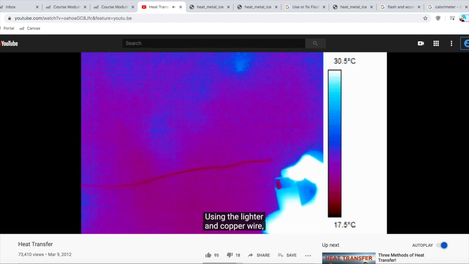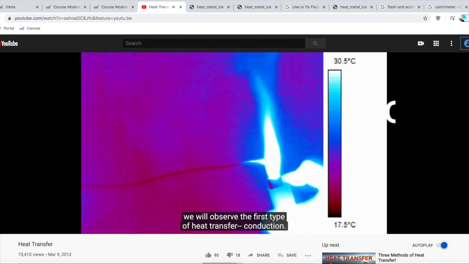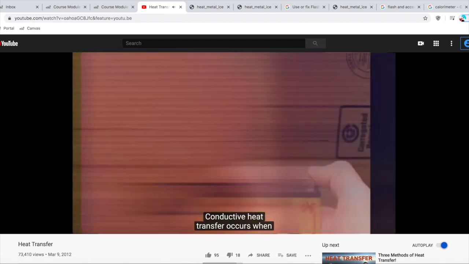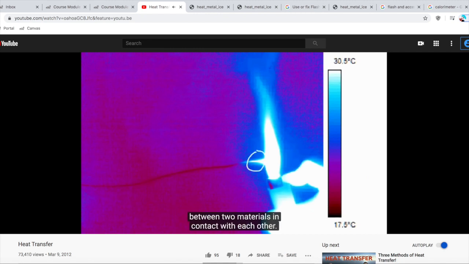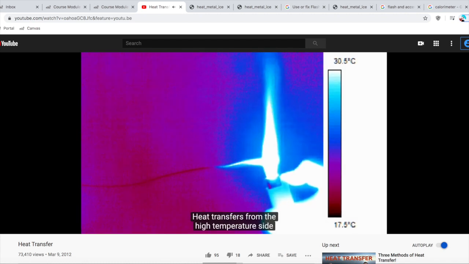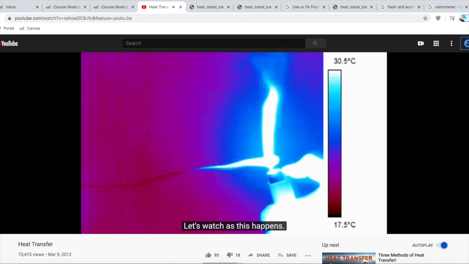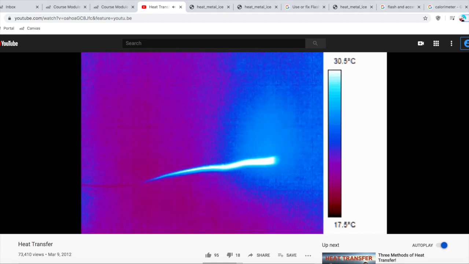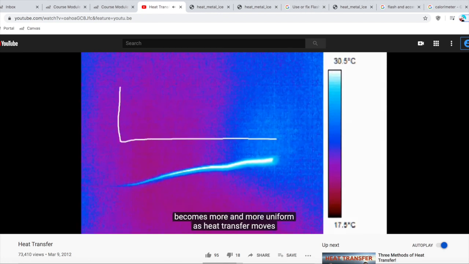Using the lighter and copper wire, we will observe the first type of heat transfer, conduction. I'll show you our simple experiment. Conductive heat transfer occurs when there is a temperature difference between two materials in contact with each other. In this case, the right side of the wire is heated by the lighter. At this point, temperature in the material is very high in one area and cold in other areas. Heat transfers from the high temperature side to the low temperature side. Let's watch as this happens. Over time, the temperature of the material becomes more and more uniform.